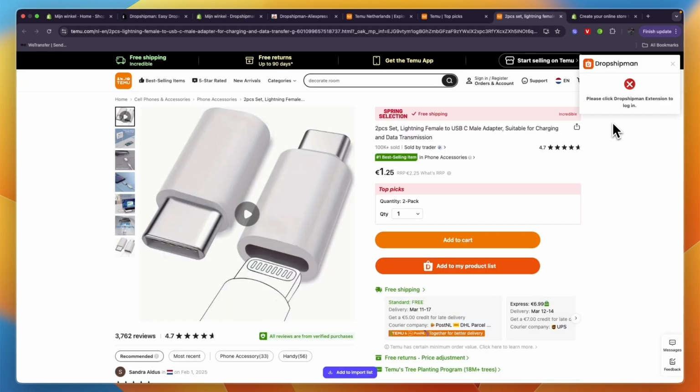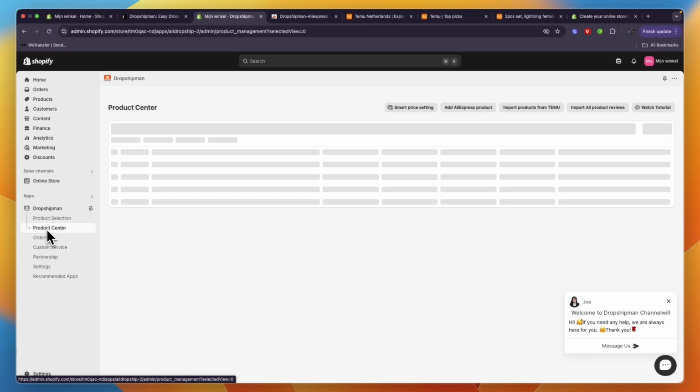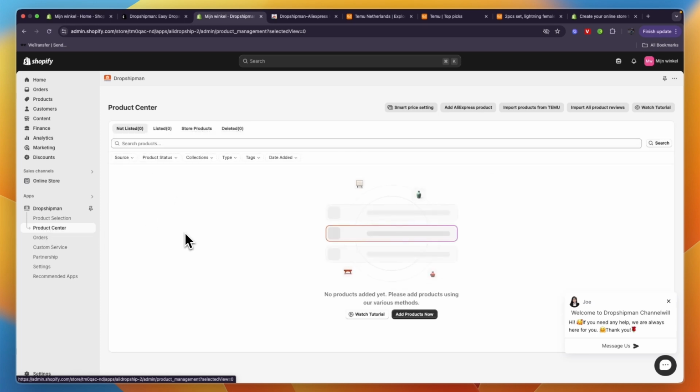Now after you log in, it will then be connected to your Shopify Dropshipman app, and from there you can click Add to my product list and then go back to Shopify, and then in the product center you will be able to then find it right here.